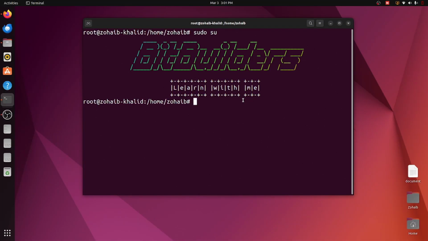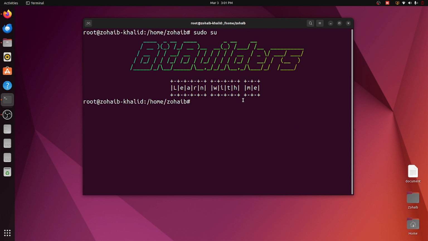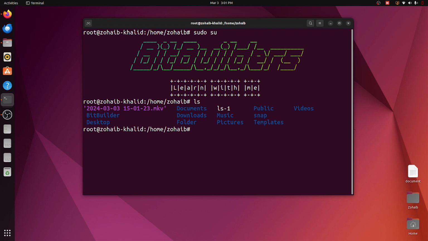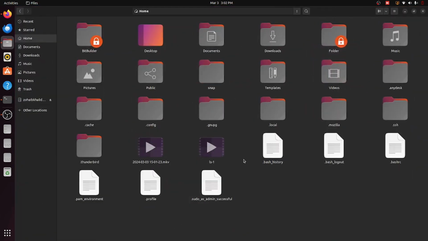The second command in our list is cd. cd stands for change directory. With cd we can change directories or folders. By ls you can see all the folders that are currently in this directory. We are in Zuhaib. So these are all the folders that are in this directory. By cd we can go to any folder.